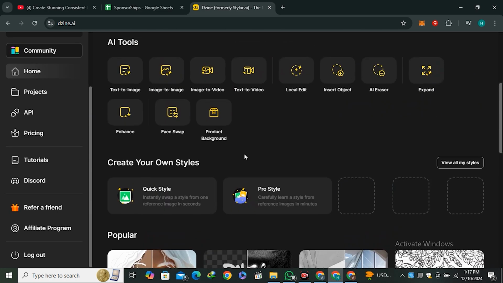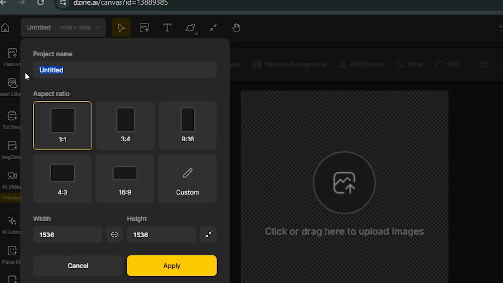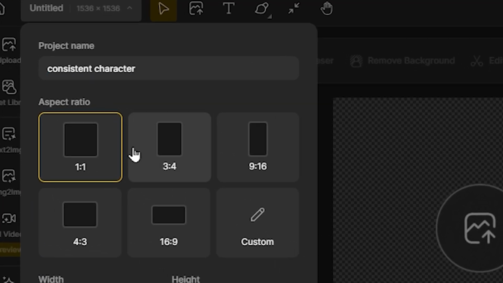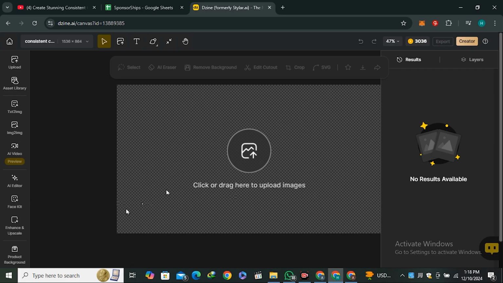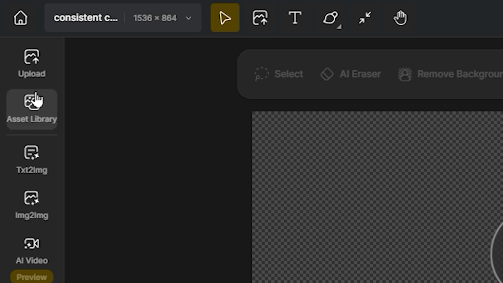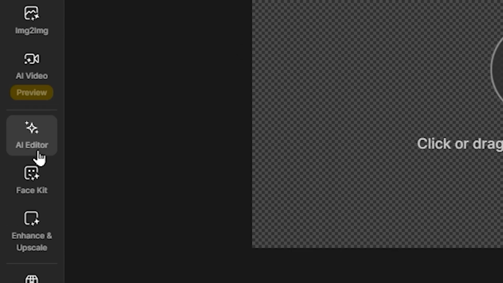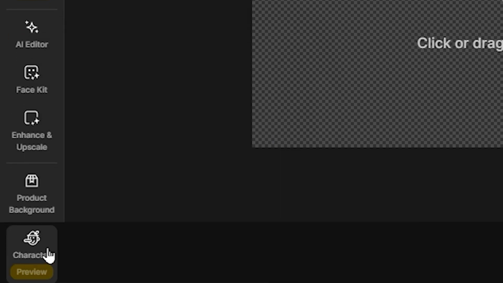And to use this, you have to click on this new project and then give it any name like consistent character. And then you should select your aspect ratio. So let's go with 16:9. And then you will have this canvas in front of you. Now on the left side, you can see we have multiple options like the upload options, text to image, video options. And if I scroll down, you can see we have the character feature at the very last. So let's click on that.